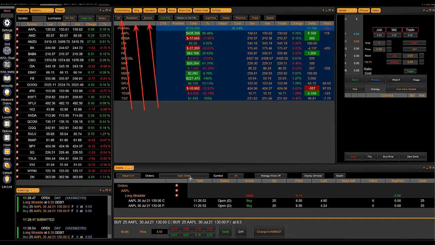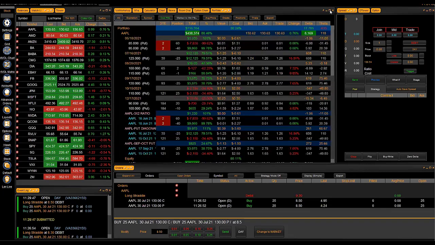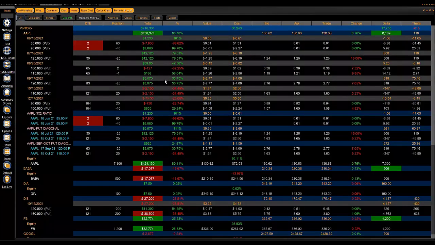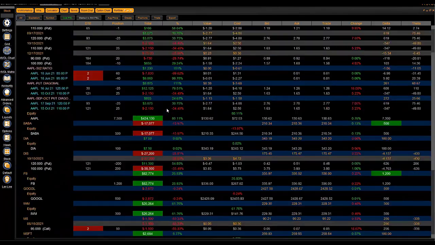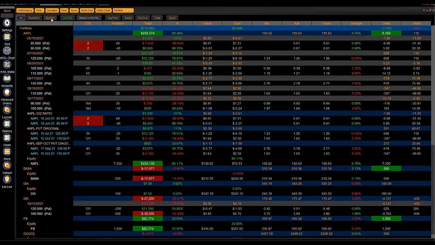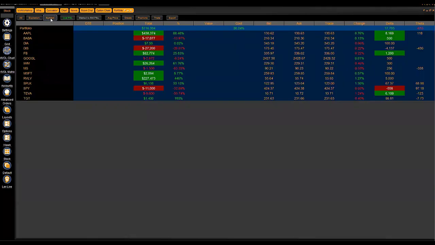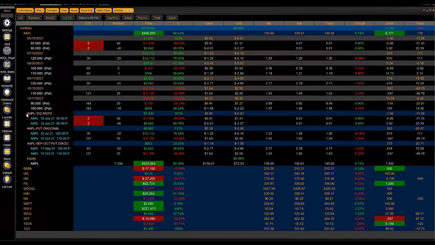So I just keep it in symbol mode, right? If I hit all, oh my gosh, this is like looking under the sheets. It makes my mind spin, okay? So I don't like looking at it like this. I like to go down in this view. If I want to look at Apple, I can click Apple. I can see everything I have in Apple, broken down by month.